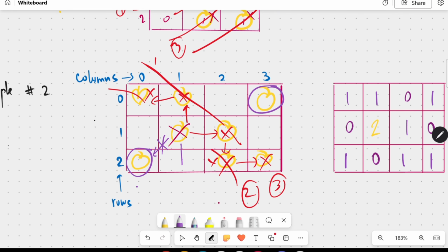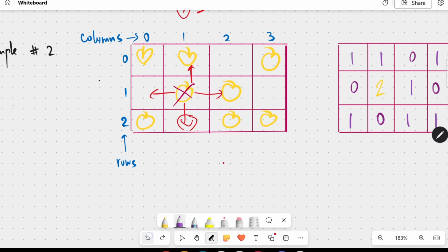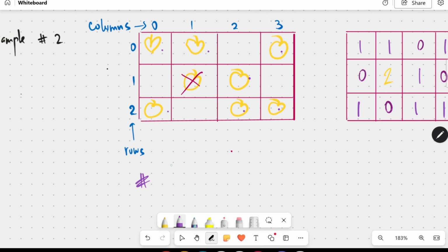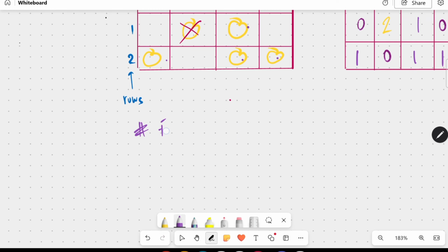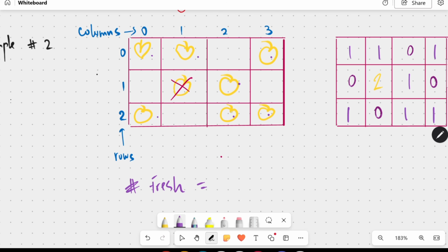So if we look at all of this, initially we need to check how many fresh oranges we had. The number of fresh oranges here is 1, 2, 3, 4, 5, 6, 7. So initially, the number of fresh oranges we counted is 7.